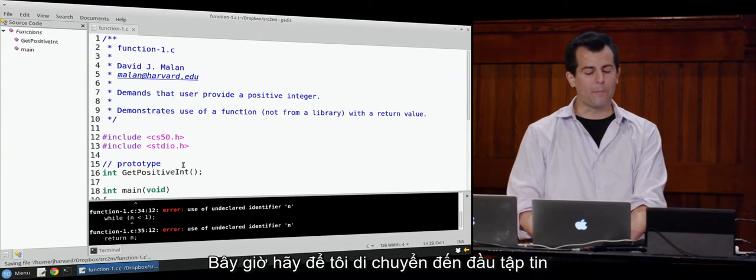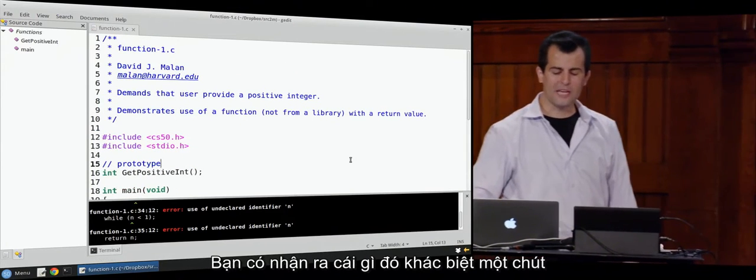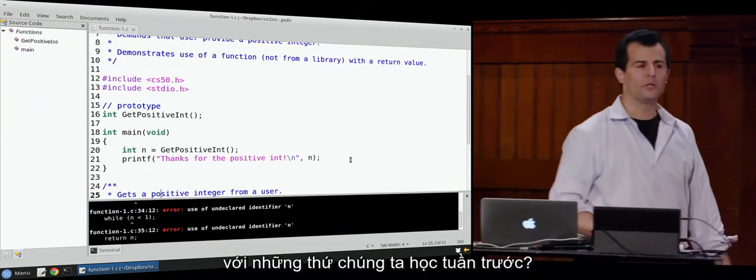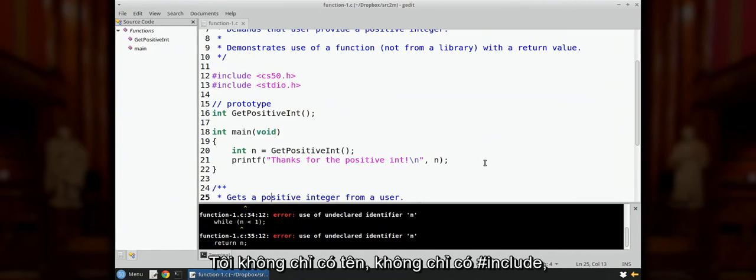Now let me scroll up to the top of the file. What jumps out at you as being a little different from the stuff we looked at last week? Not only do I have main, not only do I have some sharp includes up top, I have something I'm calling a prototype.